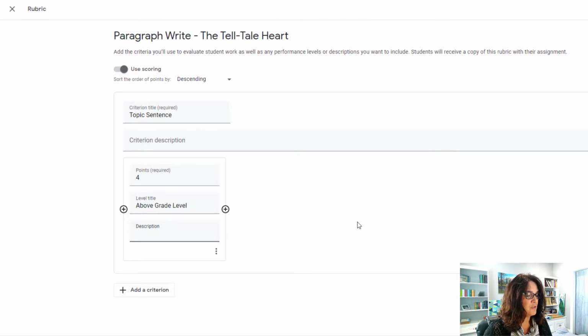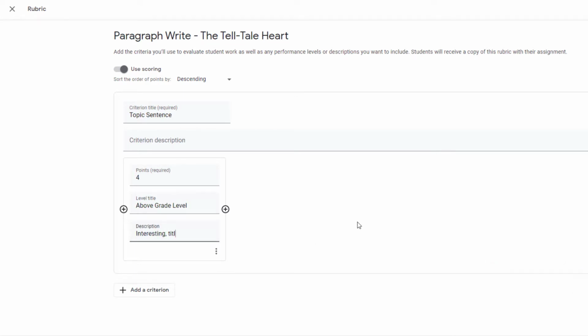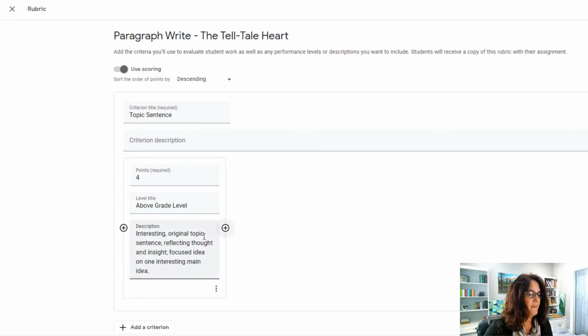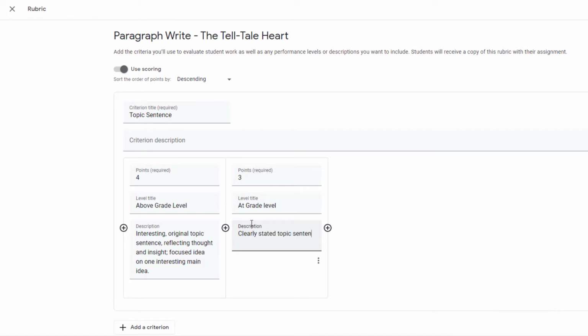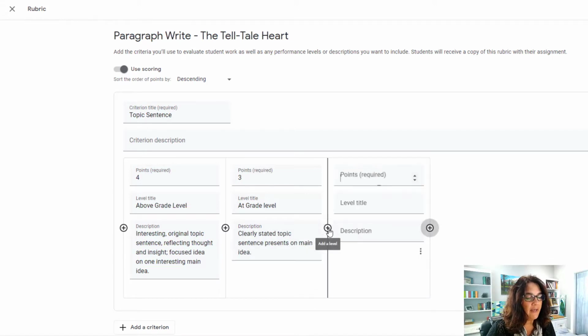And then you could give a description for it. Okay, now that we've created that, we're going to add the next level, which would be our 3, and we're going to say this is at grade level. And then you would add your description. So now we're going to add our next level. This is going to be 2.